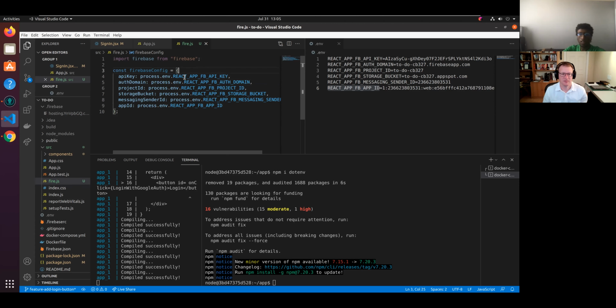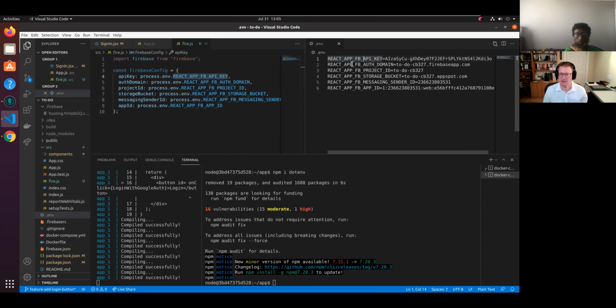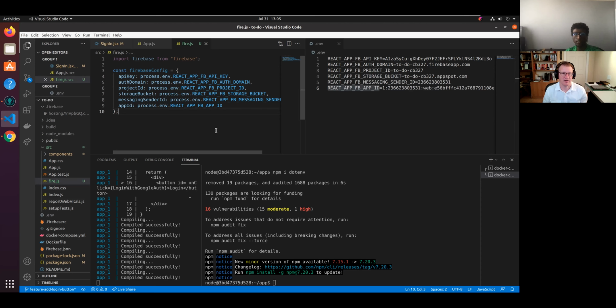Okay, so React API key, auth domain, project ID, storage bucket, messaging sender ID, app ID. App ID, that looks correct. Auth domain, that looks correct. Project ID, that looks fine. Storage bucket, sure. And these all look okay. So we're good. Is there a way to test this?